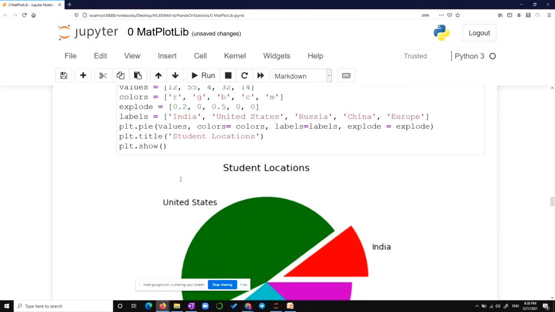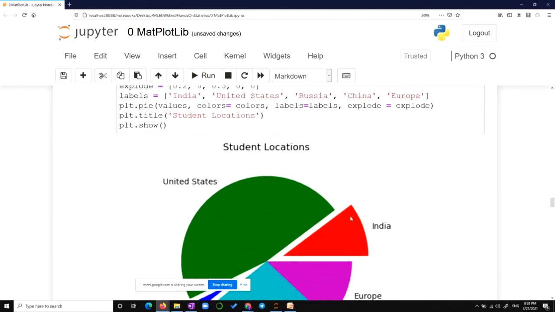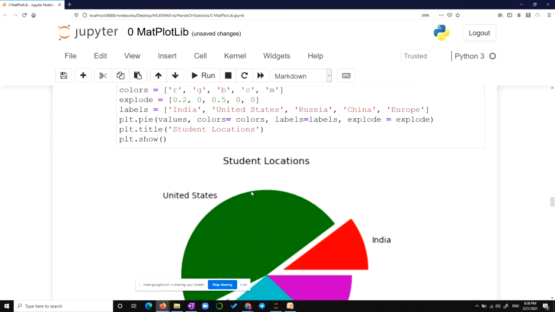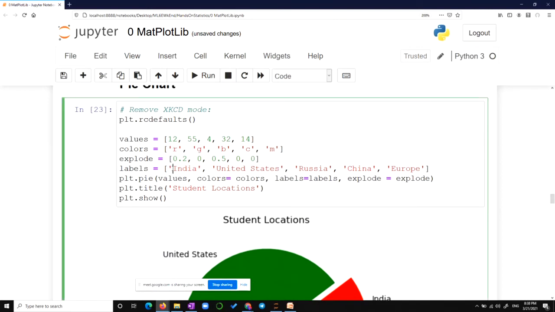Now color schemes also have to be matched. We want to make India red. We want to make Russia blue. We want to make China teal. So whatever is here, the first value of India, exploded 0.2, color. So the vector notation, whatever we are having here, it is in sequence. That's what I wanted to tell you. You have to put it in sequence. So if you interchange it, everything gets interchanged.